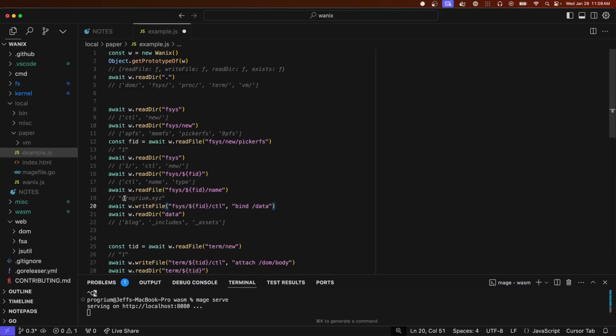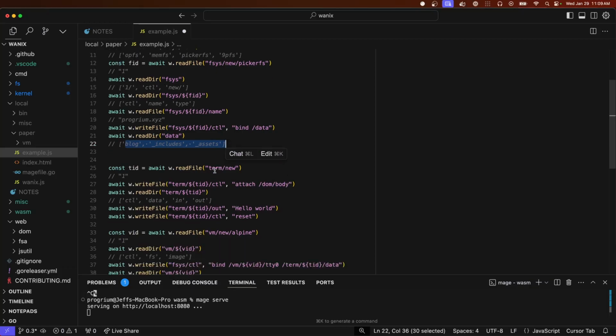So once we have this pickerfs, which basically represents a directory on my hard drive somewhere, we can then bind it to /data, and then there is a root directory called data that would have access to it, and we could interact with files on my host computer. So that was kind of just an example of something we could do in the browser.